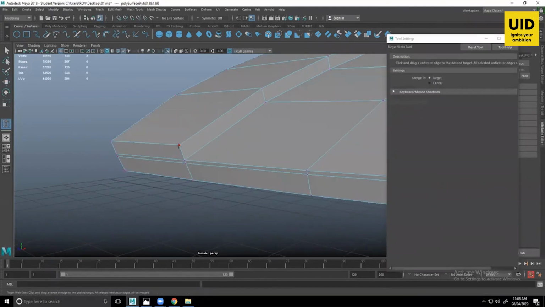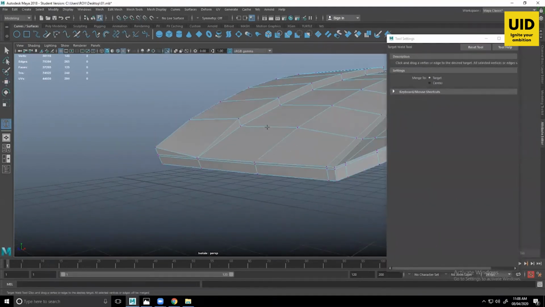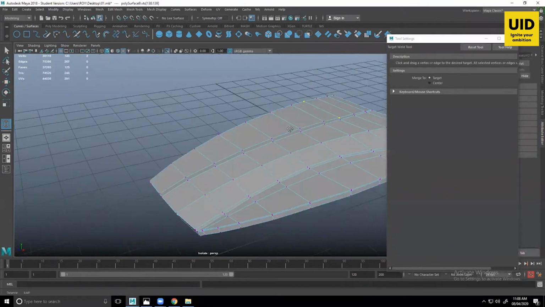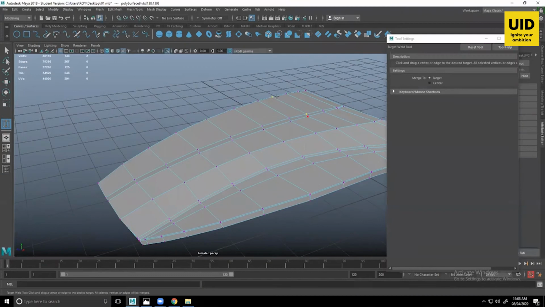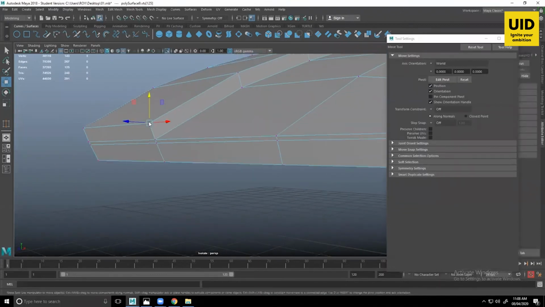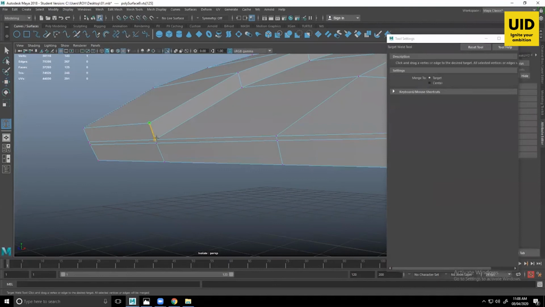Merge vertices, target weld. Be careful while using this merge vertices option. If you have any previous vertices selected, that will also get merged down over here. So just deselect all the vertices, then apply the option.